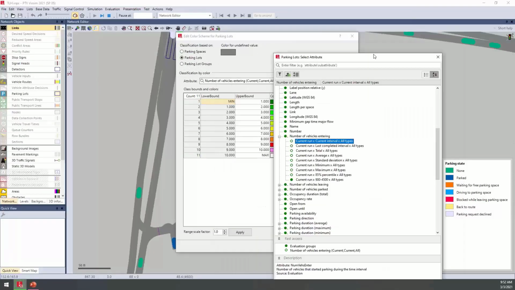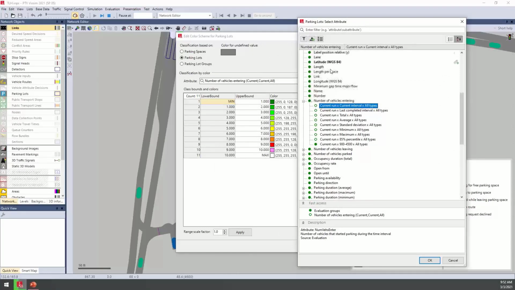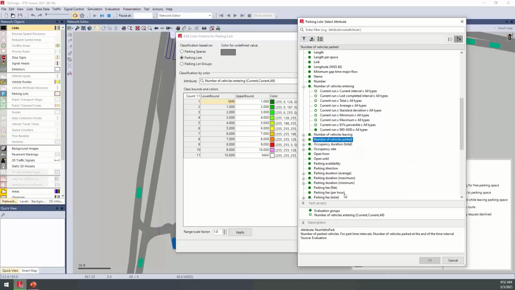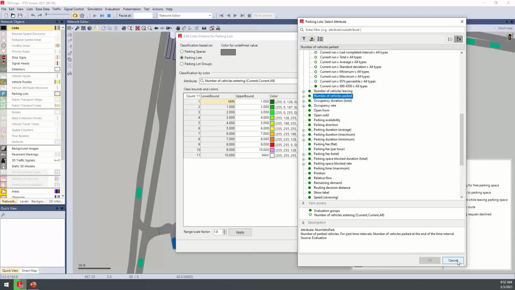And if I click on that attribute option, you can see again, we've got a lot of different options. So if you wanted to see the number of vehicles that were leaving a parking space or the total number that parked during that time interval, you can also pull out information again about the parking duration or the occupancy as well.